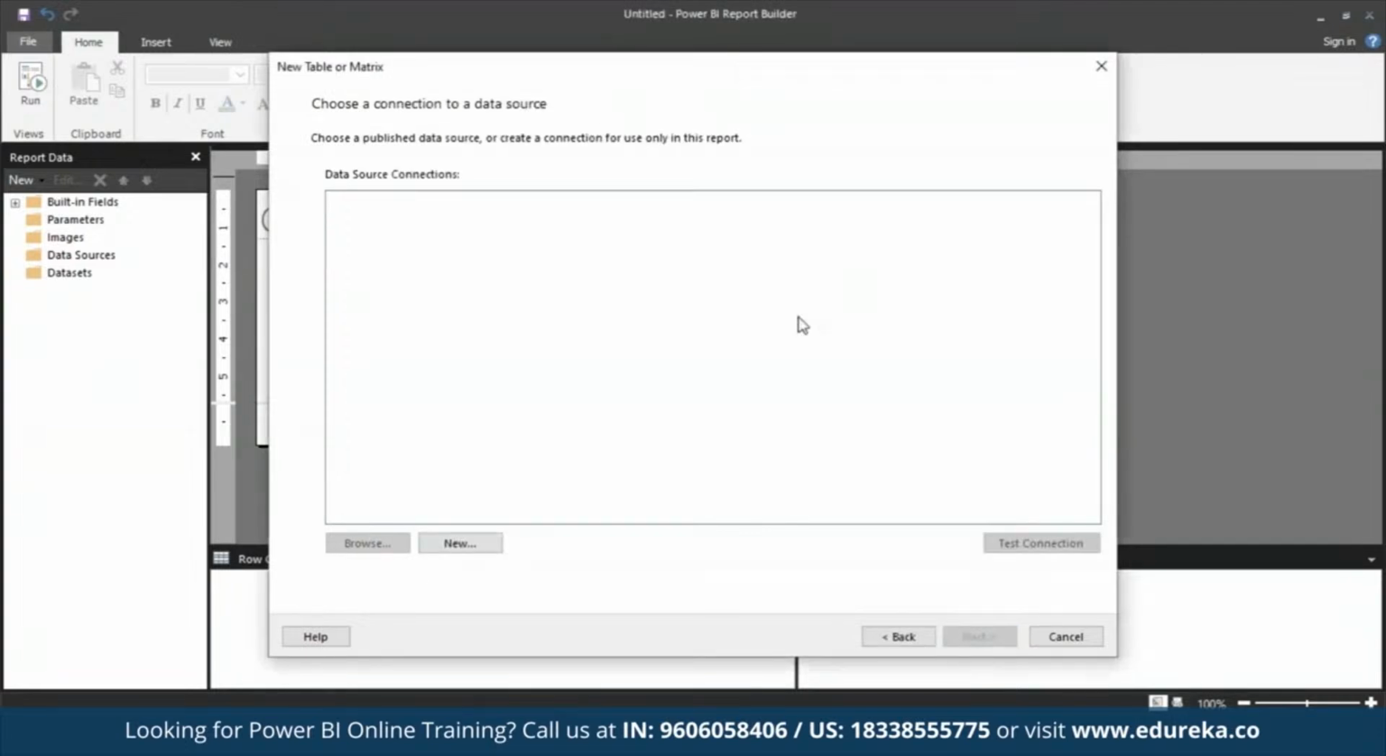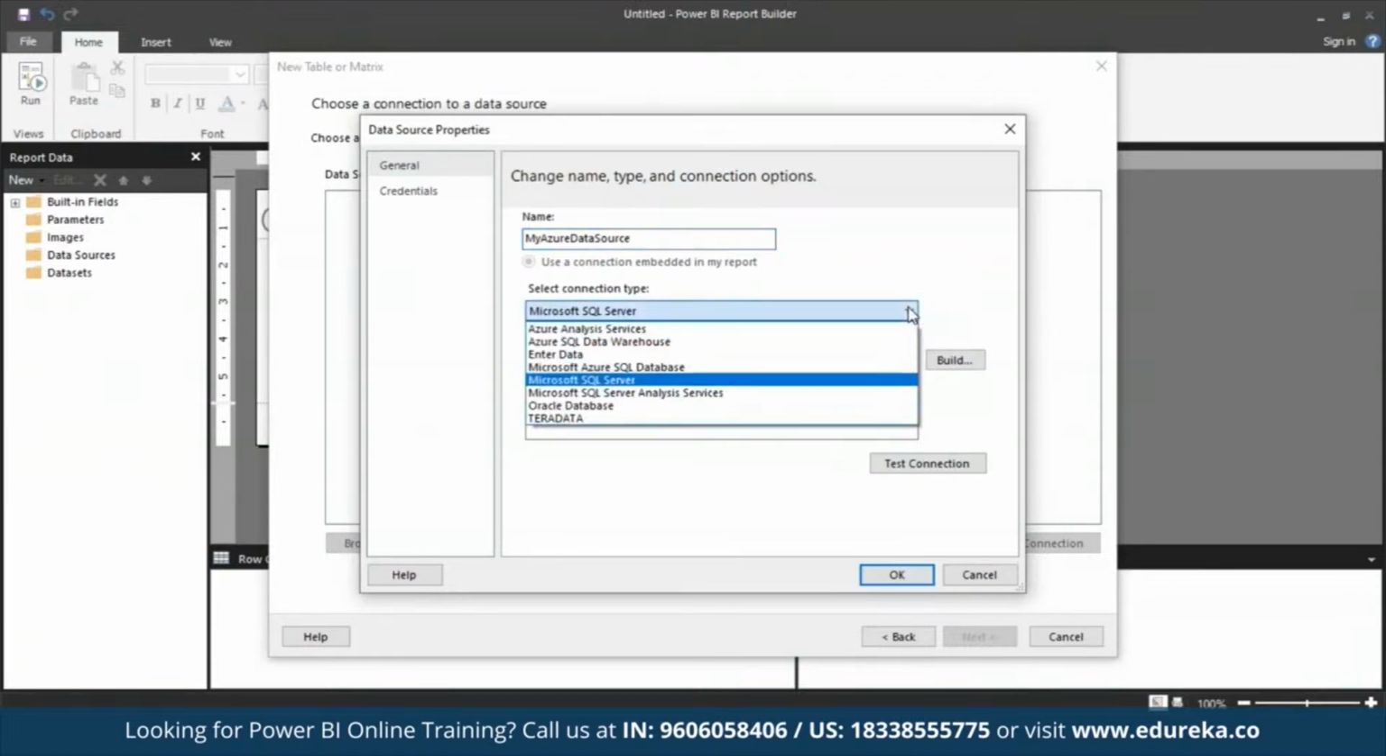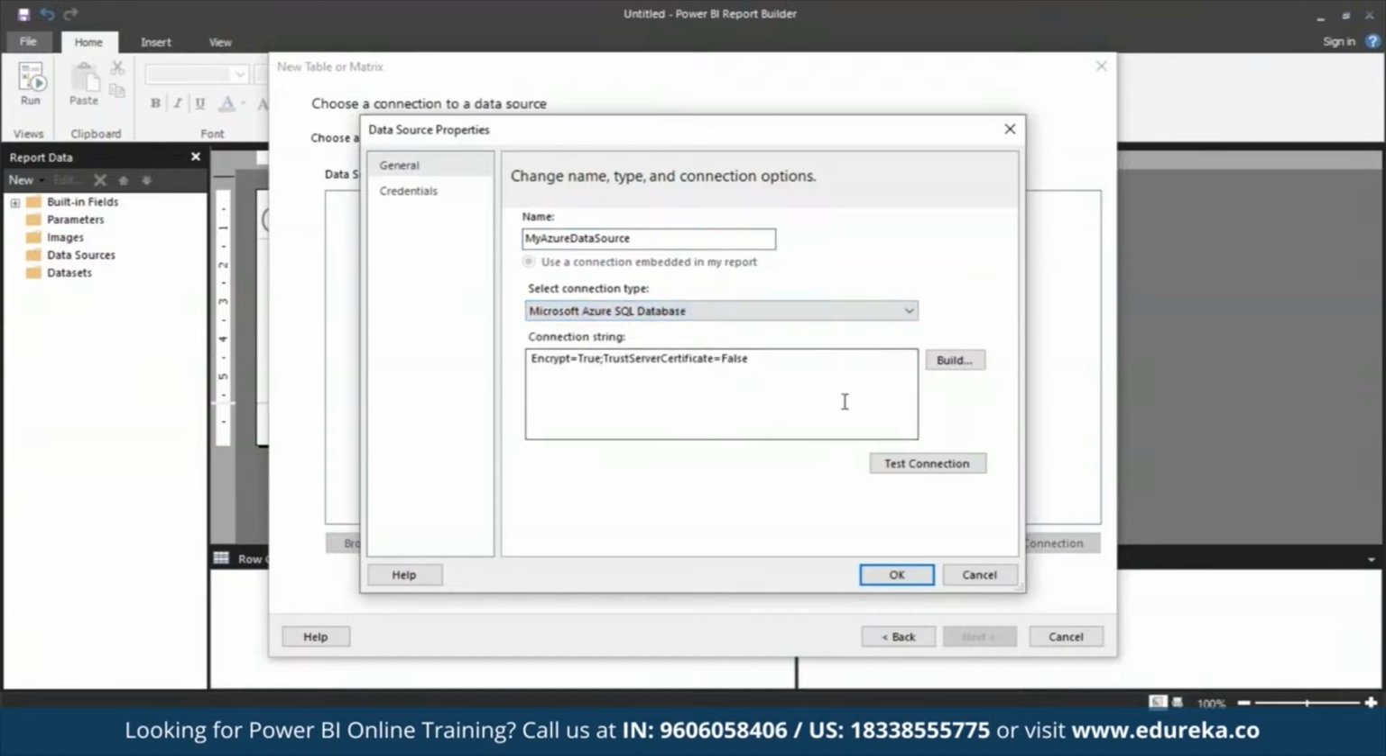You'll be prompted to choose a connection to a data source, a page like this. Here we are going to click on New because we are going to use a new data source. On clicking that, a dialog box called Data Source Properties is going to open up right in front of you. You can name a data source anything you want, using characters and underscores. For the purposes of this tutorial, I am going to call it MyAzureDataSource because I am going to be using an Azure data source. In the connection type, I'm going to go down the list and select Microsoft Azure SQL Database. Next to the connection string box, I'm going to click on Build.